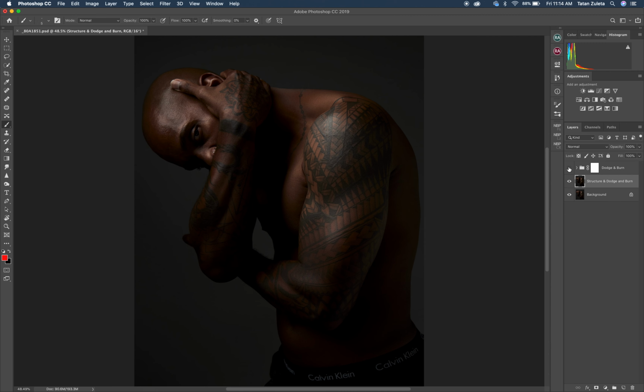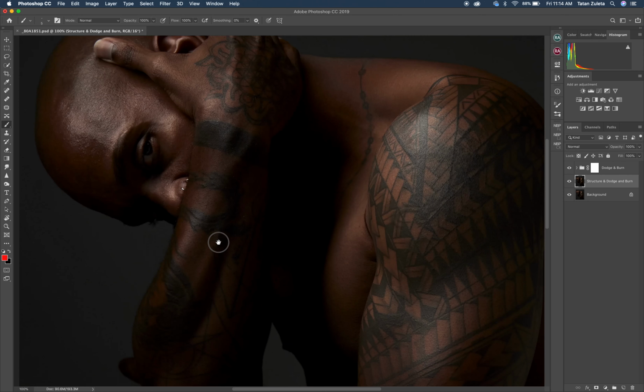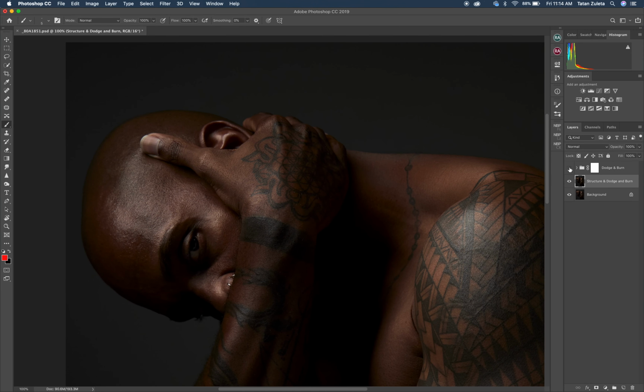And that was for the first layer. Then I decided to add a little more of dodging and burning because there's a couple of things that I saw that had to be fixed. So I added a little dodge and burn here, over here on the neck.